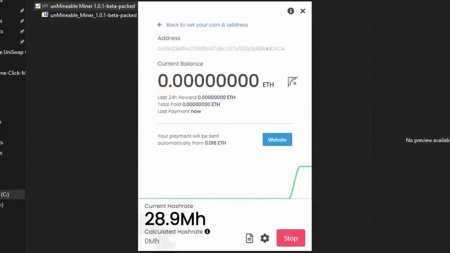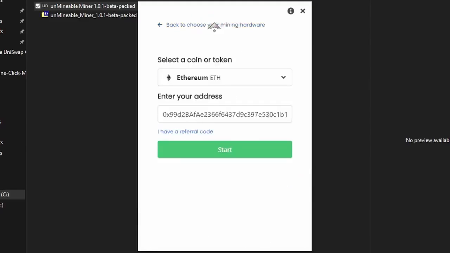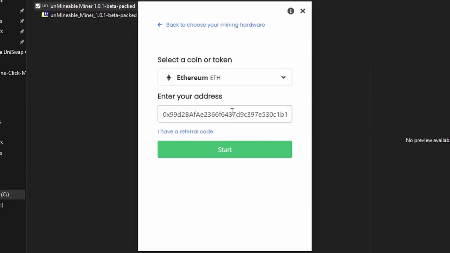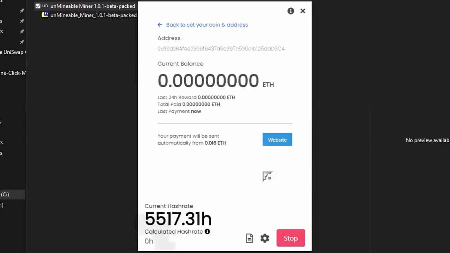If you don't have a good GPU, you can mine with your CPU as well. We'll just go back and click back again and select CPU. Click next. Ethereum and our wallet address is still saved, so we'll just click start. And just like that, we're mining with our CPU. This is actually mining Monero, I believe, but paying you in Ethereum.